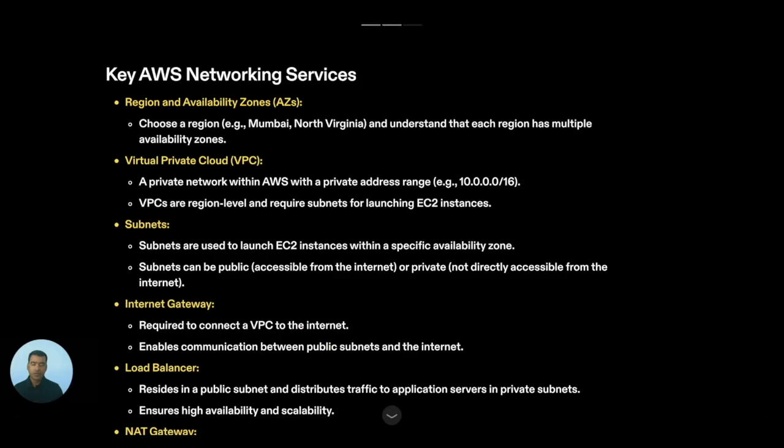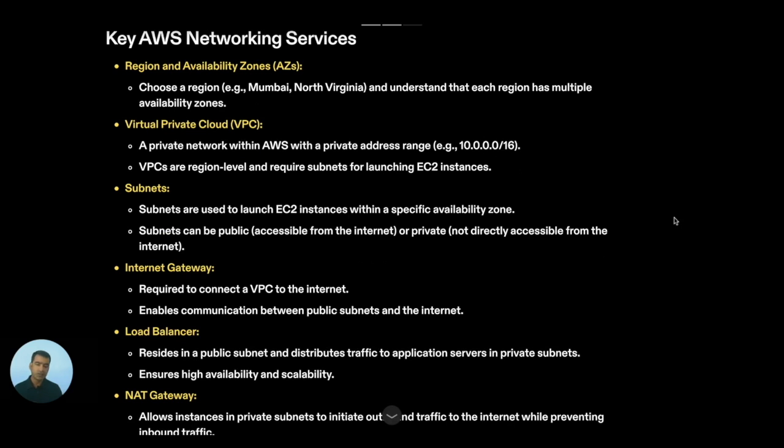Before we go to the lab, let's refresh our knowledge about AWS networking concepts. Here you can see we have region and availability zone and VPC and subnet. This is all about VPC. We have talked about this in detail, at length, in our AWS crash course where we have 20 plus videos.